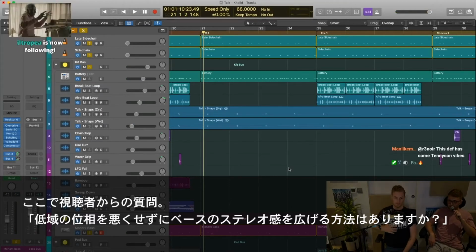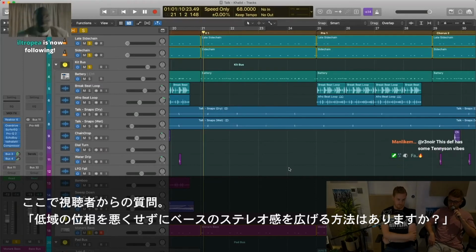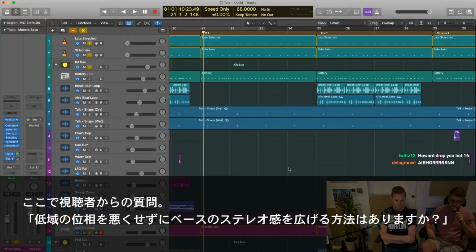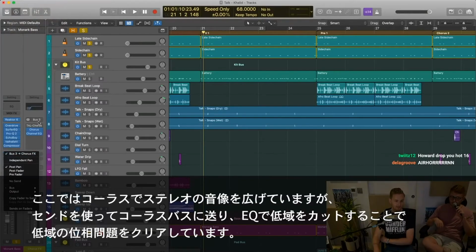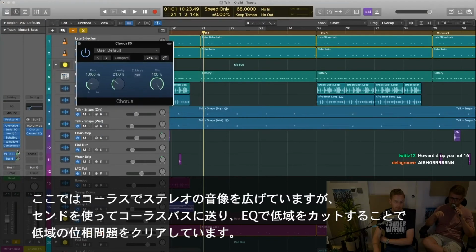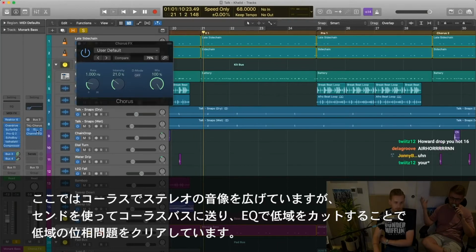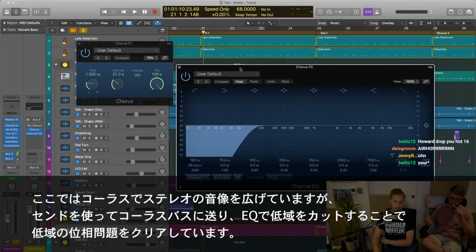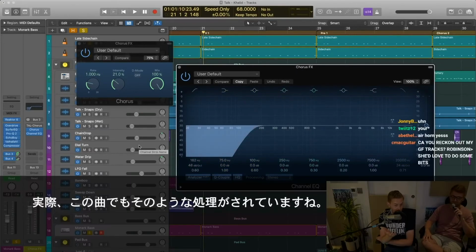How do you get wide basses without having sub-phasing issues? And I know the answer. When you're putting, let's say, chorus on a bass, you bus it. You send to a bus and then you remove the lows from that bus. Therefore, you get the chorus effect on the stuff that your ears can hear the top of, but the subs don't clash.